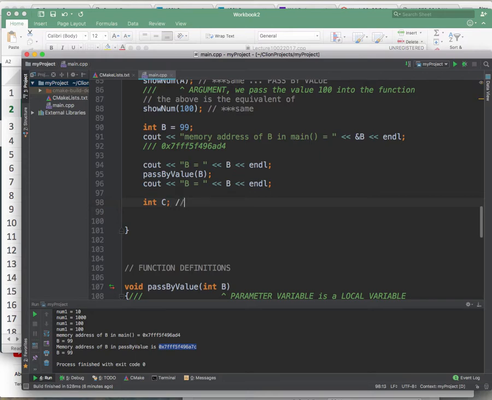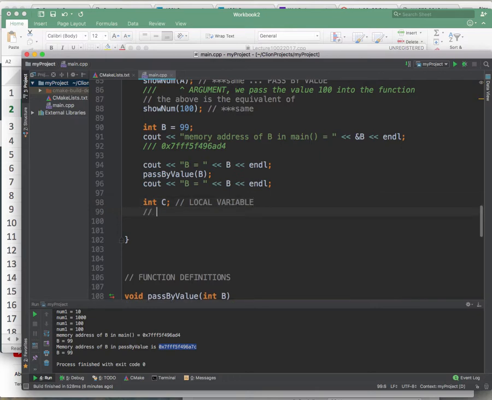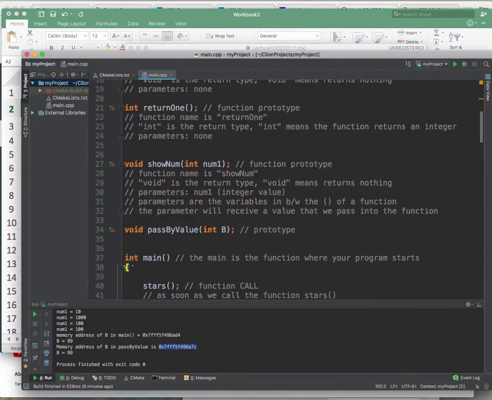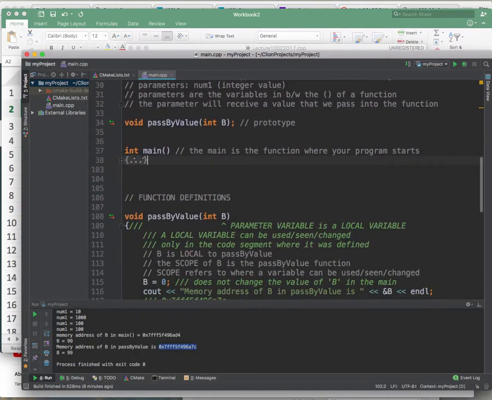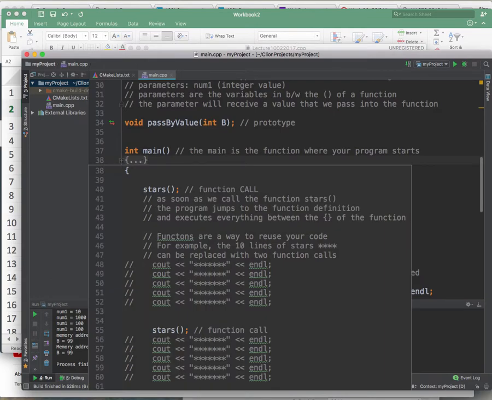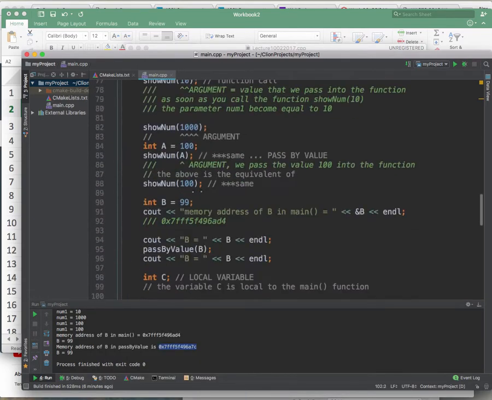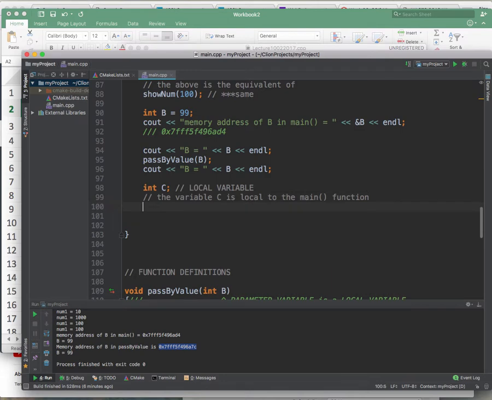It's a local variable. It's local to what? The variable c is local to the main function. All right, this is my main function. So my variable c is inside of the main somewhere. Okay? So the scope of c is only the main function.